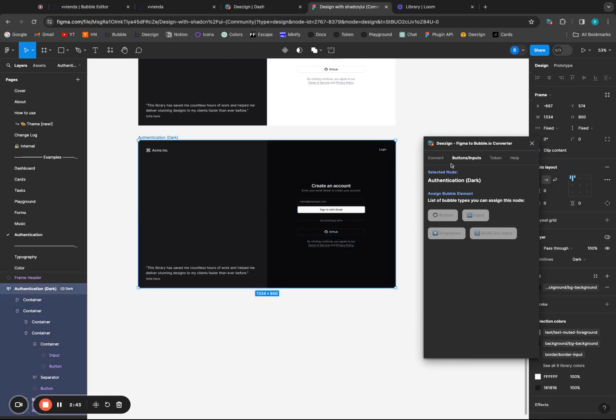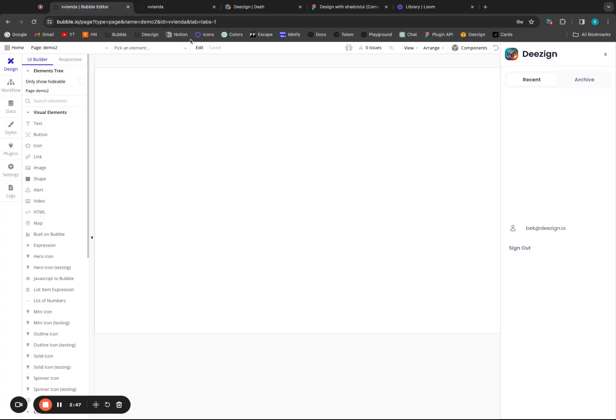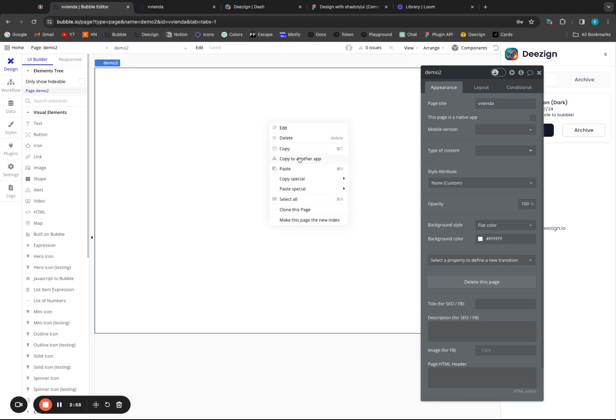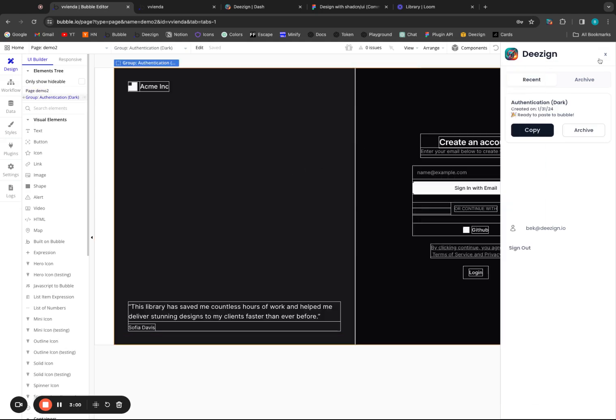And let's convert it. So we'll click back over here, and we'll click Convert to Bubble. And then I'll switch over to an editor I have, and there we go. We just saw it pop up, the authentication dark. That's the one we copied. It shows me the created date, and I haven't copied it yet. So I'll click copy. It tells me it's ready to paste to Bubble. I'll click paste. And let's hide this.